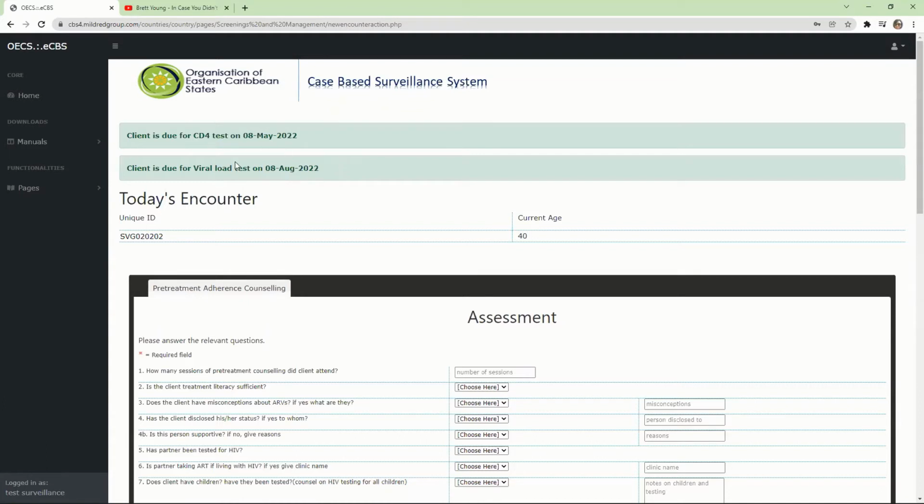So if you see any green banner on the page, it means that this client is not in need of a CD4 or a viral load test. If you see a blue one, it means that those tests have never been done. And if you see a red one, it means that you need to carefully check if the test was done before and you need to do a new one.